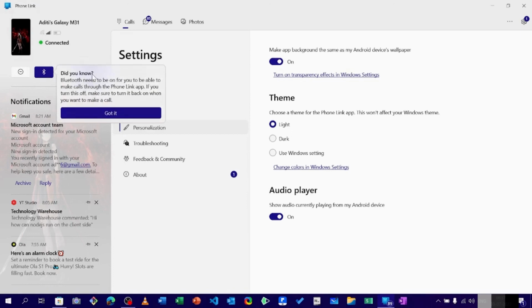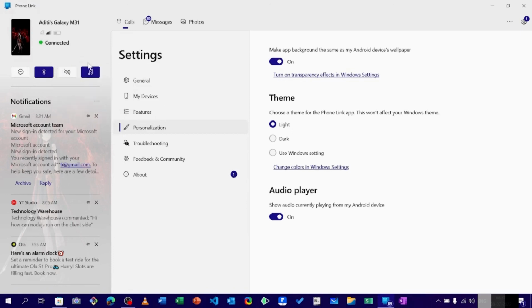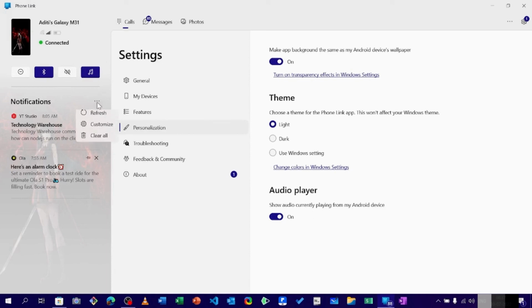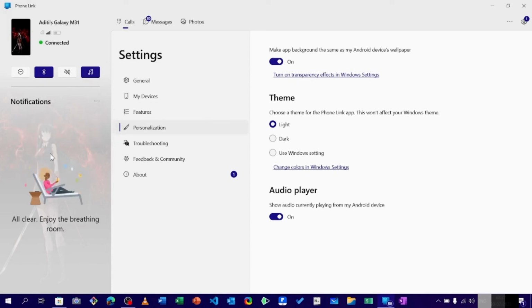If you want to play some audio or something like that, you can just go and click on this option. And you can clear all the notifications from here as well. You can clear them one by one, or you can simply do clear all. All the notifications will go from here as well as from your phone.